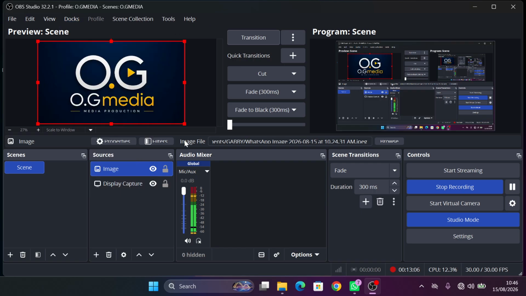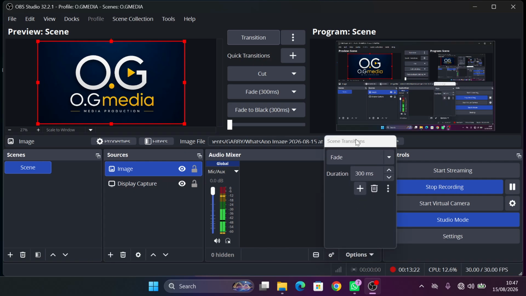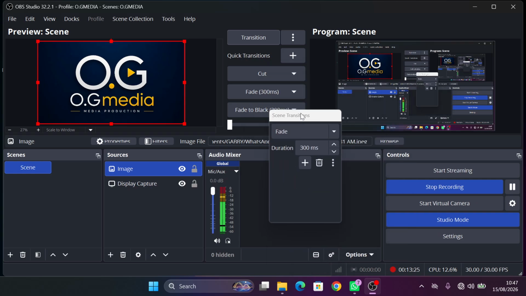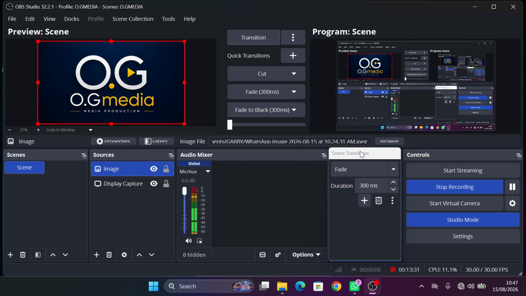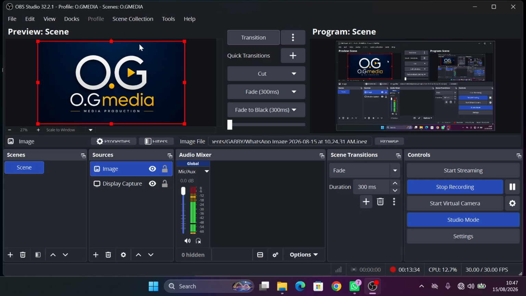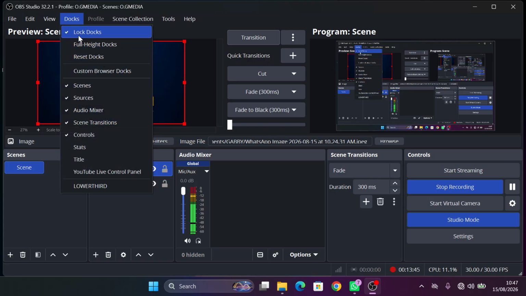Now you see, this whole space here is called a dock. Now, for example, I want to move this whole dock, this space here. Once I double tap on it, you see now I am moving a dock. If I want to place it back, I will dock it right here. Now, if I go back to this dock and lock dock, this cannot move again. This will not be movable. So that is what lock dock does.